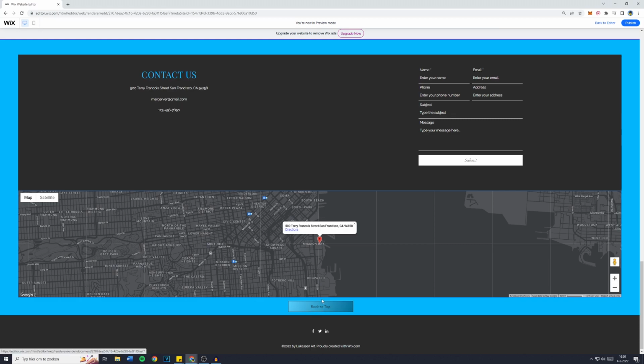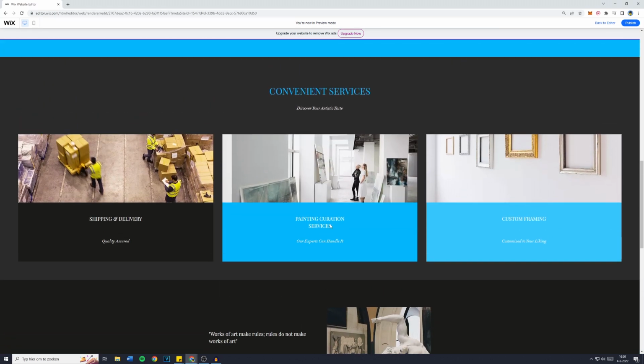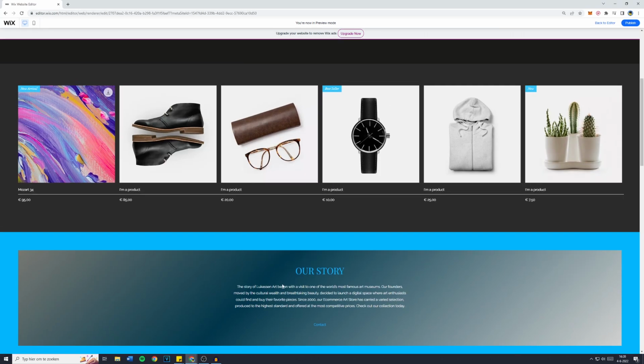And that's how to change the gradient on a Wix button or on a strip, basically anything on your Wix website.